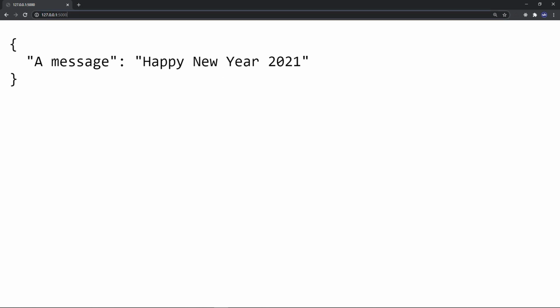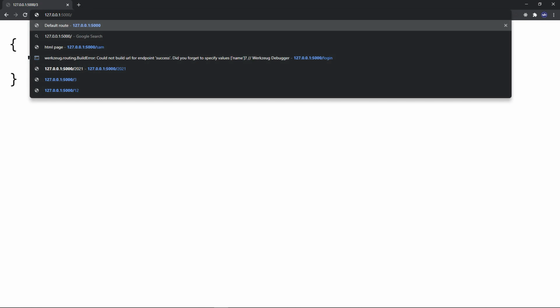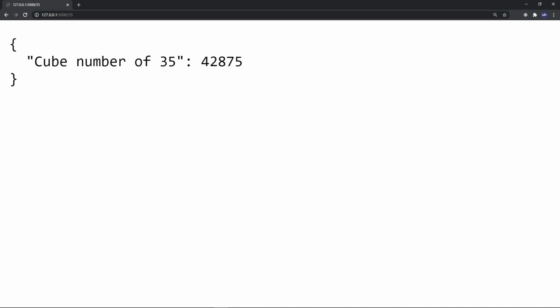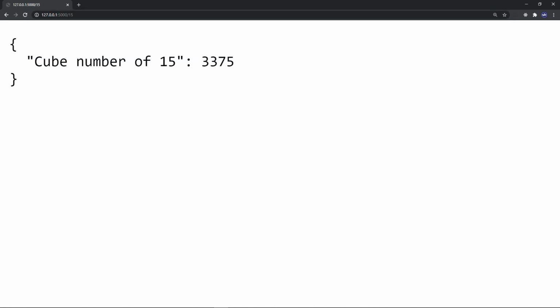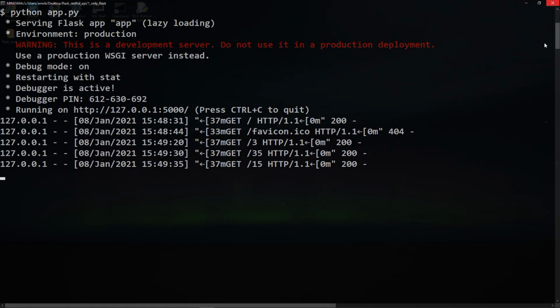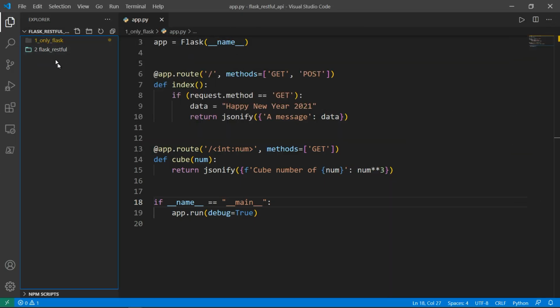And if I want to change the route, let's have a number and let's have the cube value of that number. So for instance, let's say 3, enter, cube number of 3: 27. How cool is that? I can change it, I can try another number, 35, okay, for instance 15. You get the idea. All right, so this is the first method to create a REST API in Flask. All right, so let's close that. We don't need that anymore.